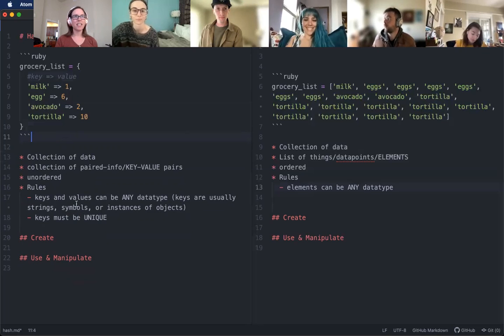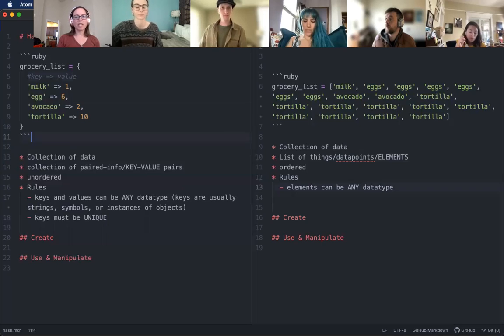So some rules. Let's see. Keys and values can be any data type. Keys must be unique. Let me see, is there any other? Nope, that's it. Okay, sweet.